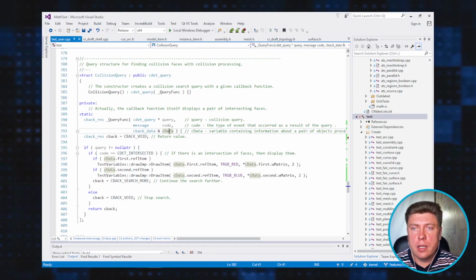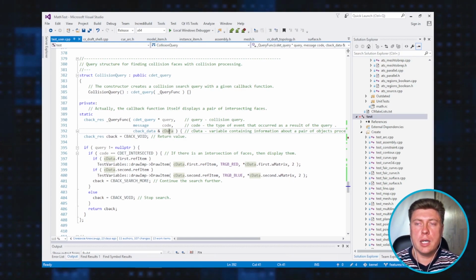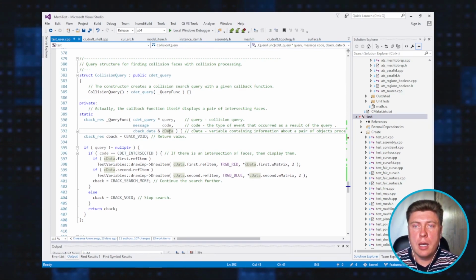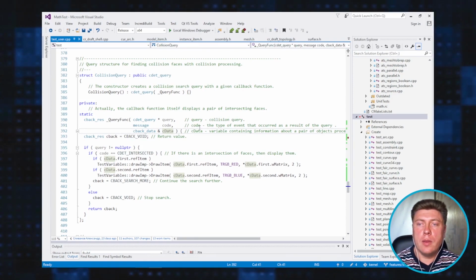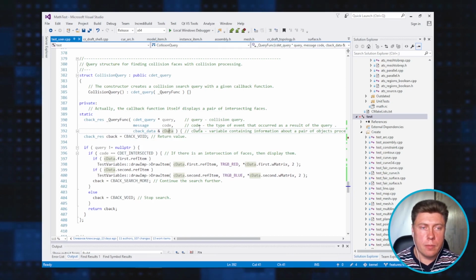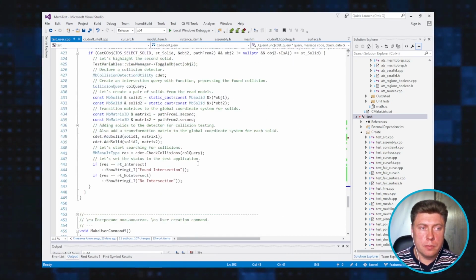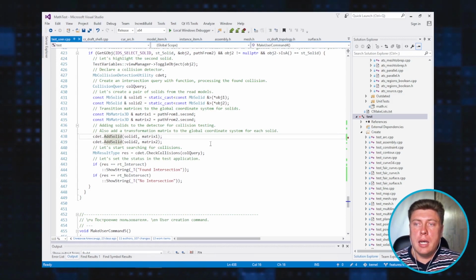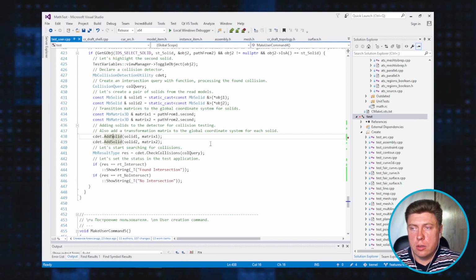So if the request is not null and the faces intersect, then the code renders the face of the first object in red and the face of the second object in blue and keeps searching. If no intersection is found, then cback is set to cback void and the code stops searching. The addSolid method of the CDet object adds the solid to those tested for collision, and the transformation matrix as well, to the global coordinate system.